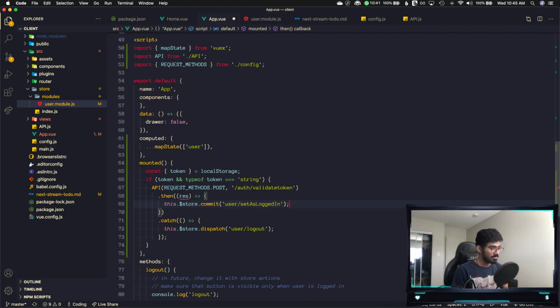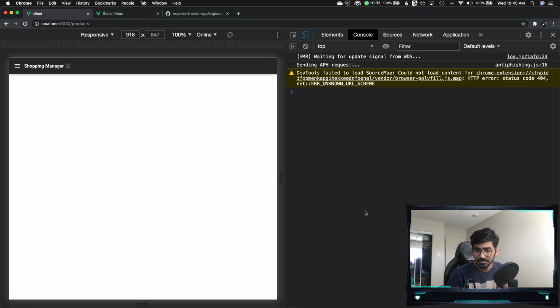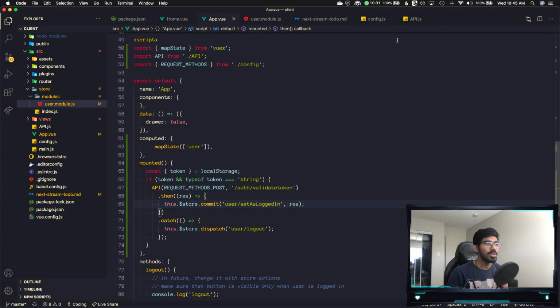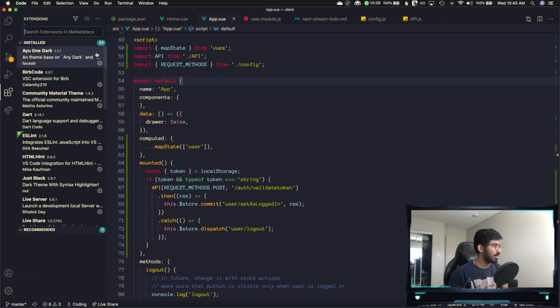So we can call this method and pass the response. Oh yeah, I can also add that one. That's nice. I will just add it right now.